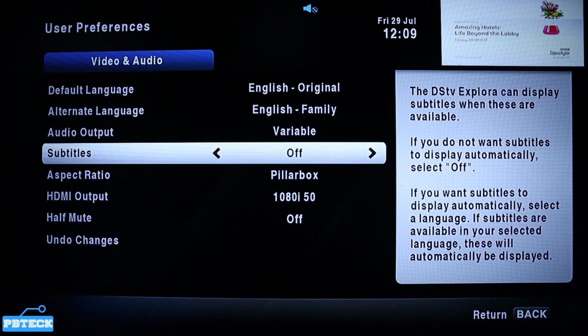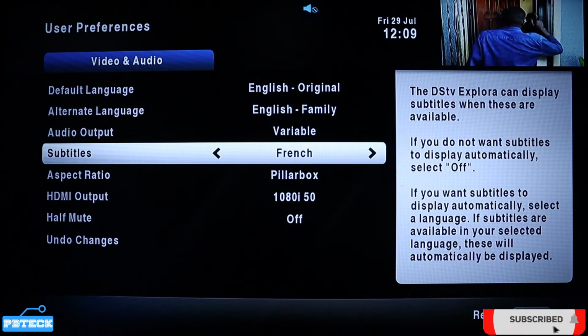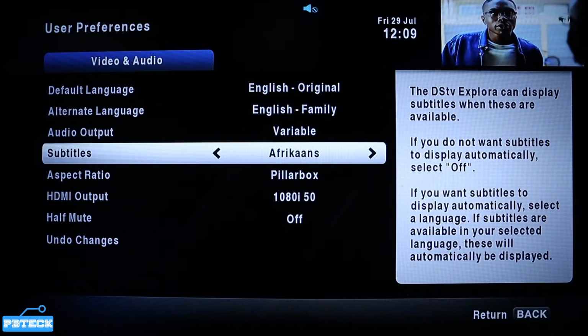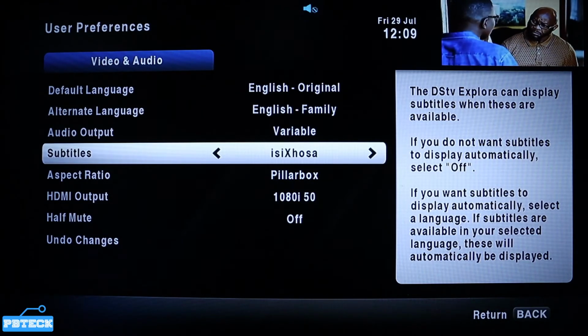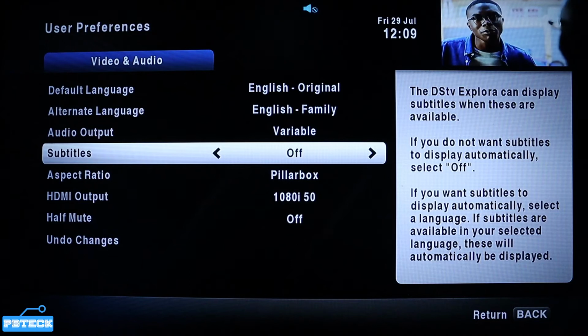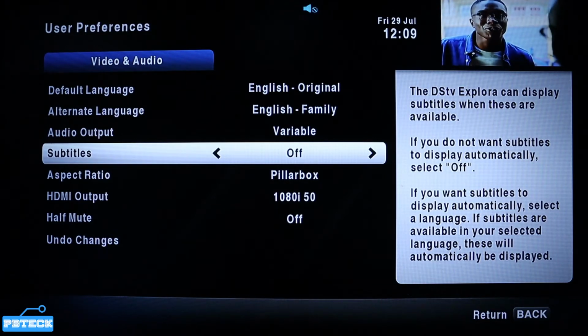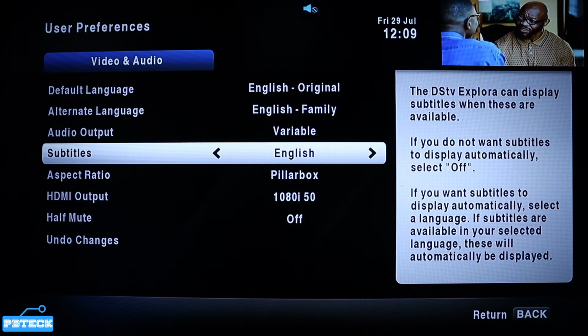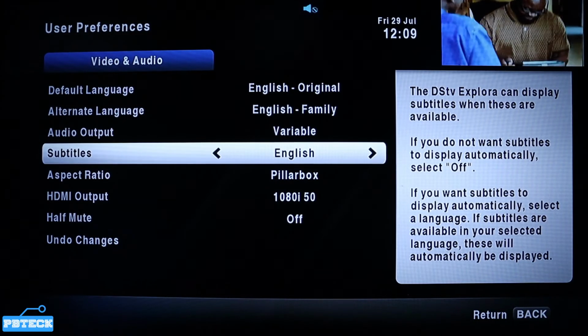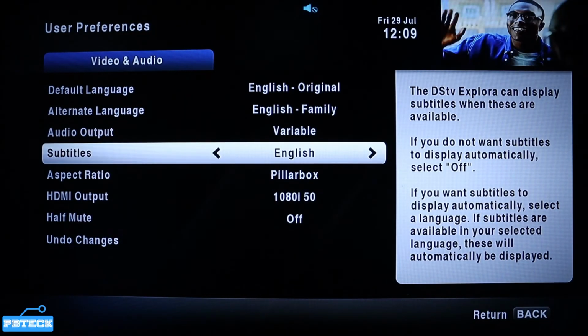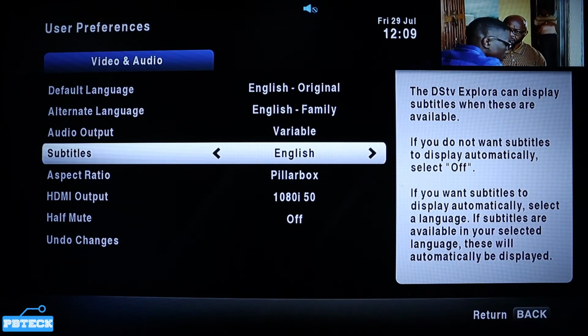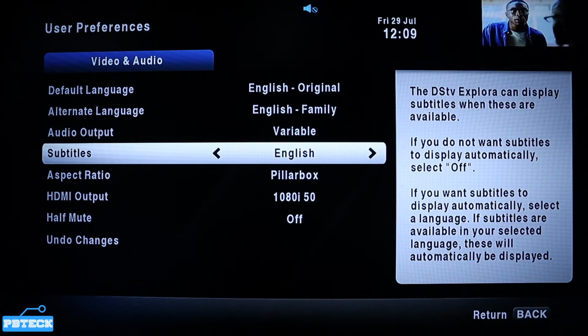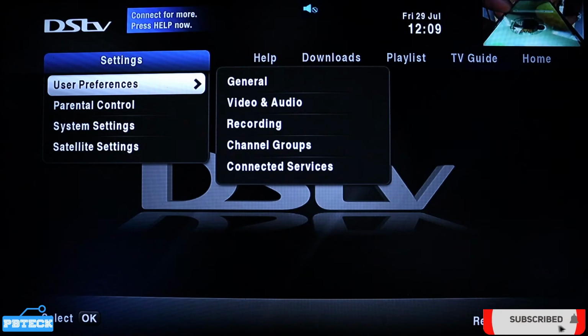With the subtitles, you change the option to the language that you prefer. We have French, Portuguese, German, and other languages over there. If you choose your preferred language, all you got to do is press the exit button or the return button on your remote to let it save automatically. So you press it and then it's going to save automatically.